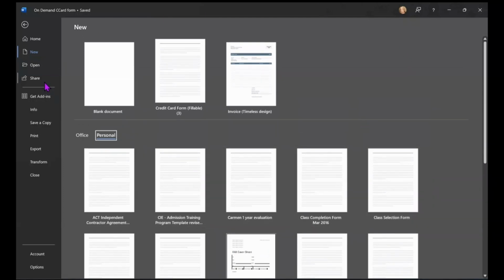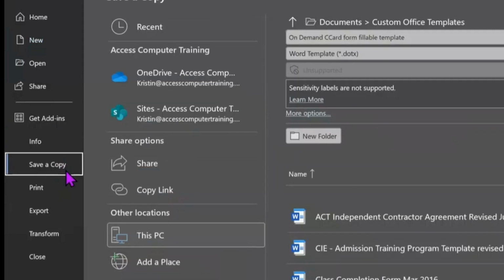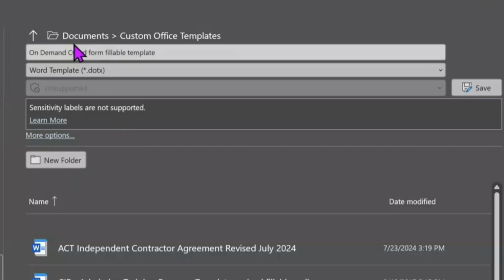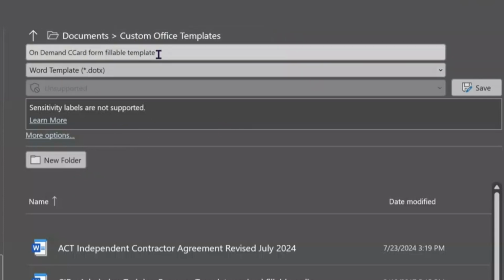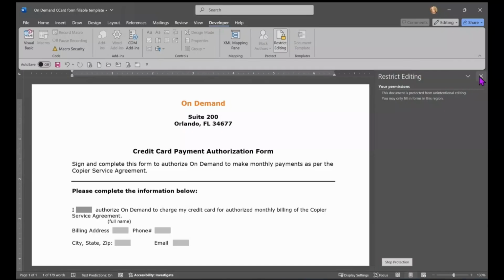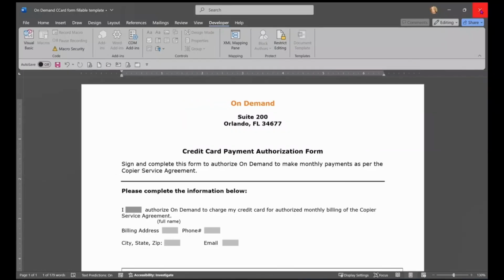I'm cool with that. Okay, so I'm going to go back to save a copy. And again, I will keep it to save in the custom office templates. I'm going to give it a name, my on-demand credit card form fillable template. It is being saved as a template file format, DOTX, and I am good to go. Save that. All right. Now I'm going to close out of this. I'm going to close out of everything.